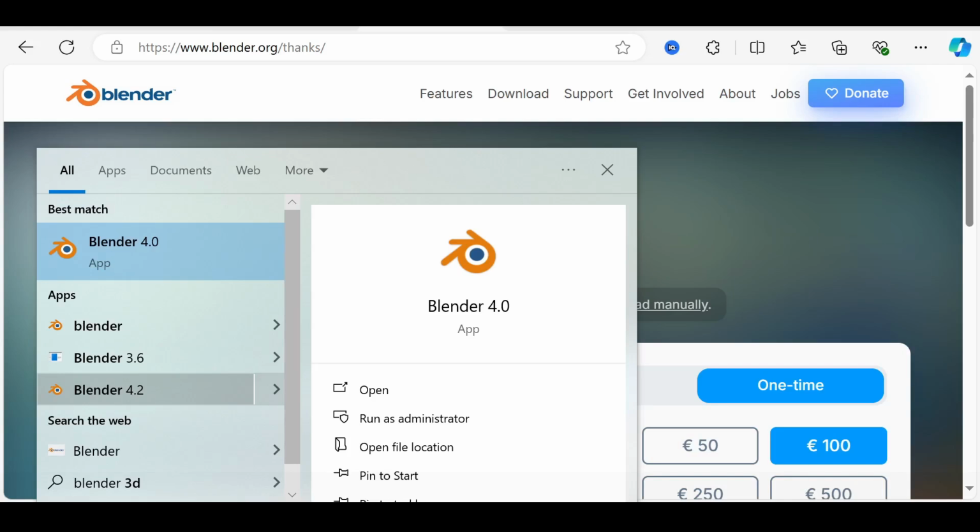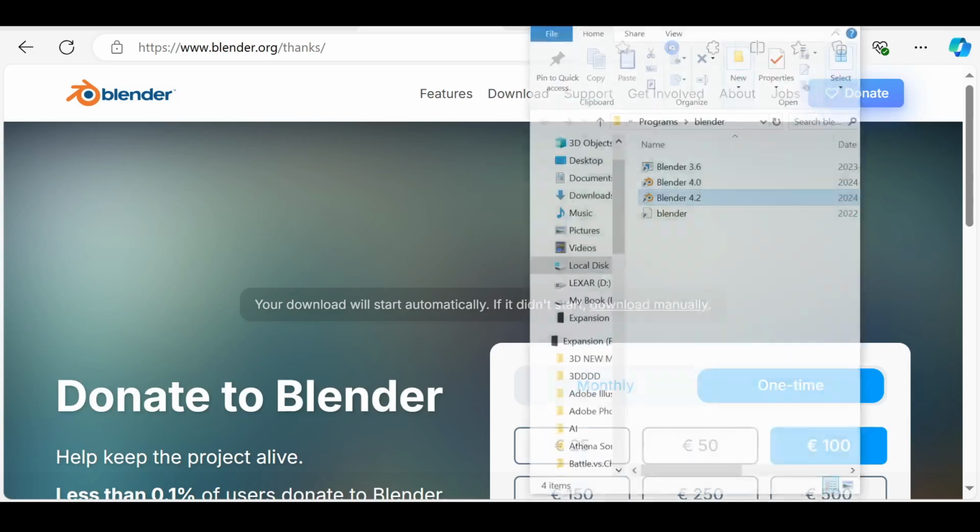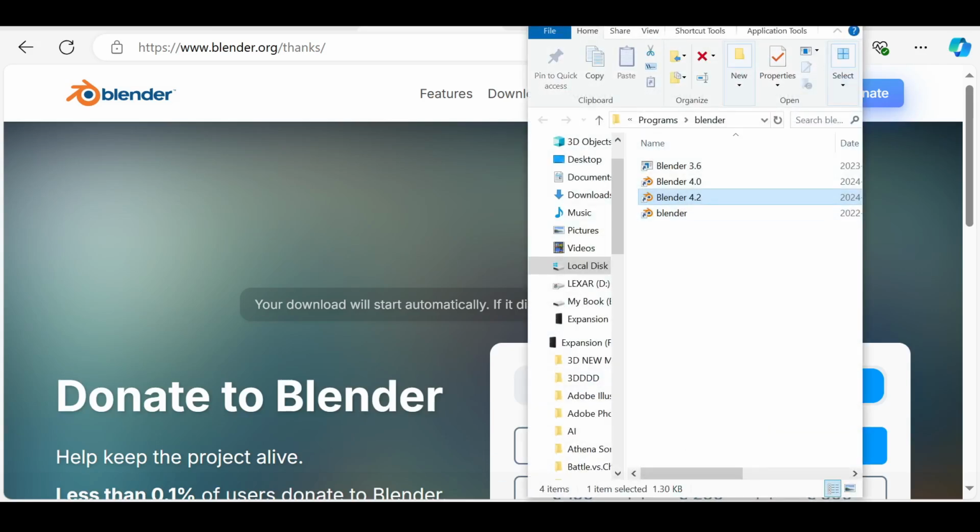So I'm gonna go here. I actually want to see where it is. So open file location, just so I can see where it is. And yeah, here it is with the rest of my Blender stuff. Programs Blender. It should be on my desktop as well. But yeah, let's just open this and get this going.